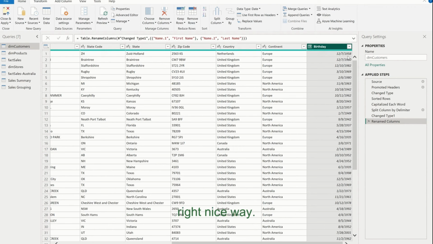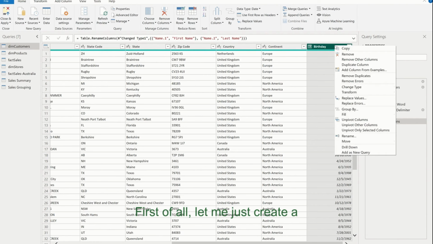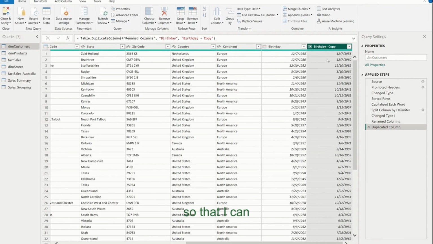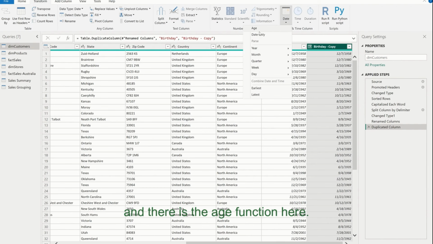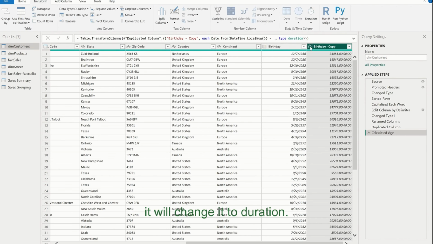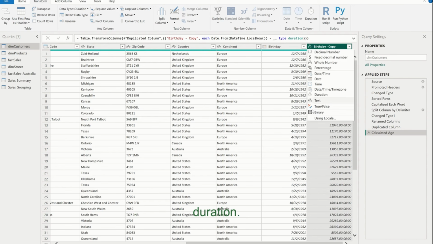But there is a nice way of creating the age, which is 99% correct or accurate, you can say. So first of all, let me just create a duplicate of this column so that I can change it to age. So now if you go to transform, click on date, and there is the age function here. So this age, if you click here, it will change it to duration. So if you see the data type, it is my duration, right?